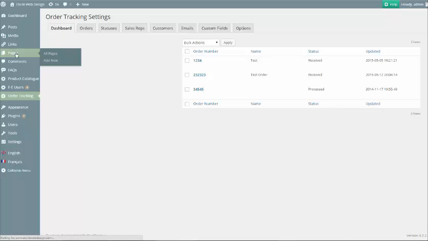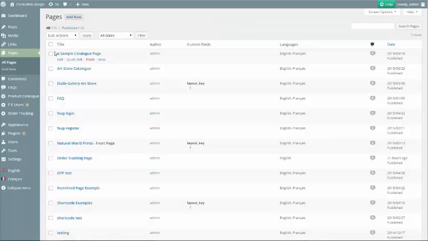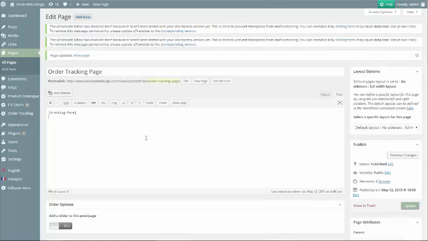Our last step is to add a tracking form into a WordPress page. The first step is to click on the Pages link in the menu bar and select the page that we want to insert the tracking form into from the Pages list. Next, we put the shortcode tracking form into the page and click Update.